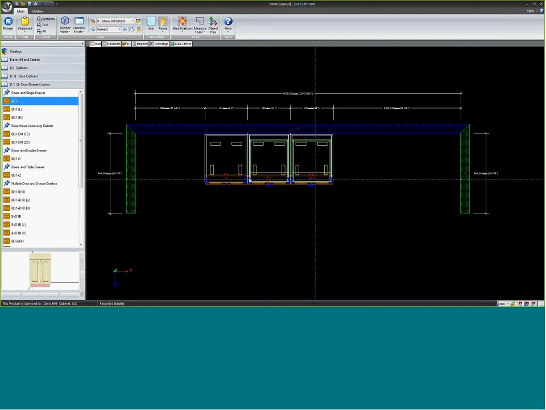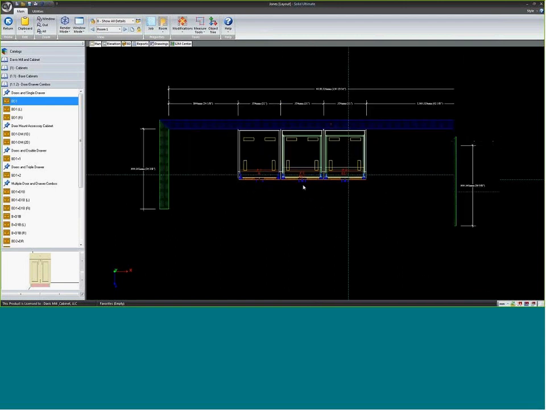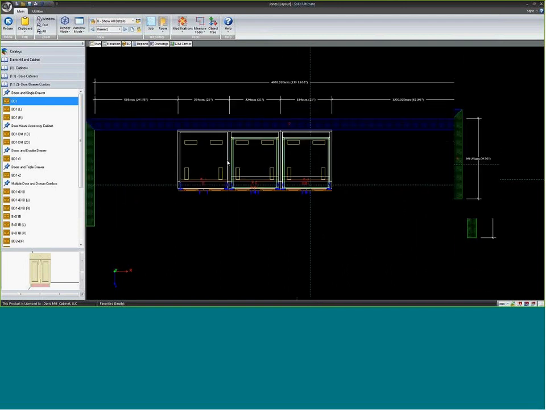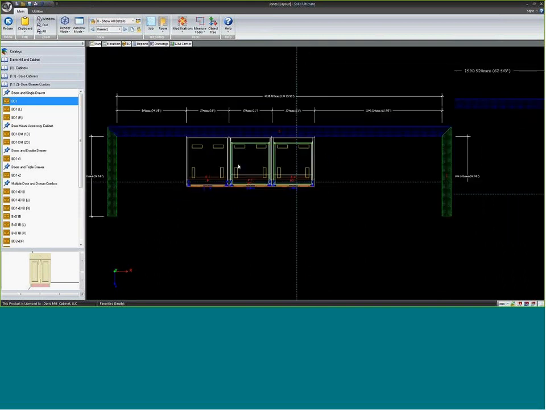One thing we didn't talk about yesterday is just basic navigation. If you've got a center mouse wheel, you can just click and pan your screen around. Center mouse wheel scrolling zooms in and out.